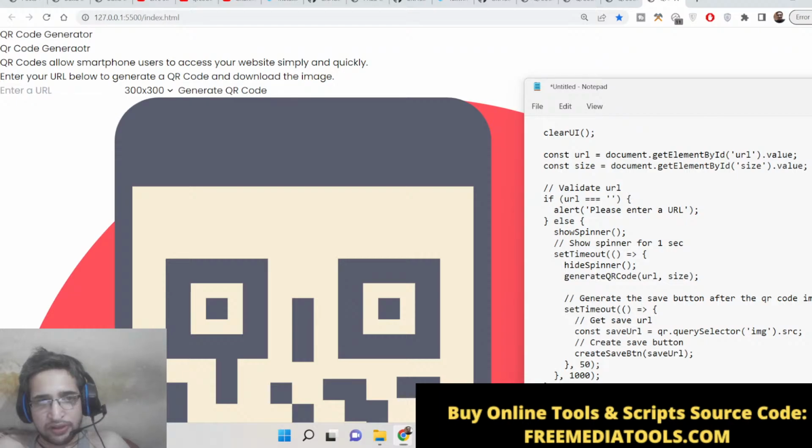And then we will call another method which will generate the QR code for us, which is generateQRCode. And here we will pass the URL and the size values. You can see we have got the URL and size values which the user provides, and then we are passing it to this custom function. So here we need to create another function which will be generateQRCode.